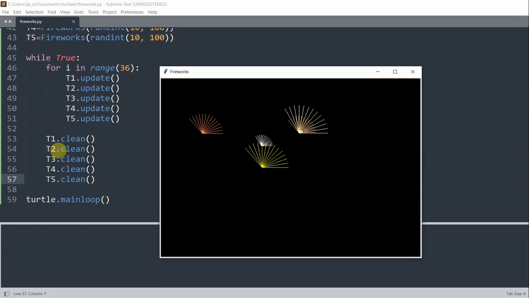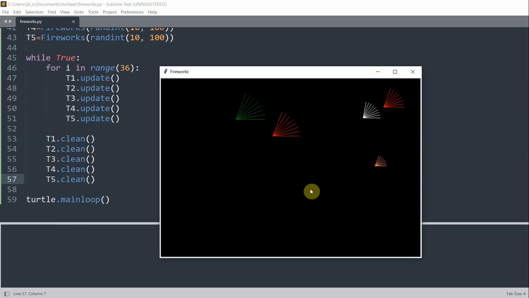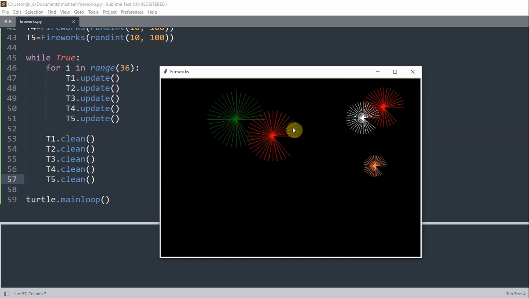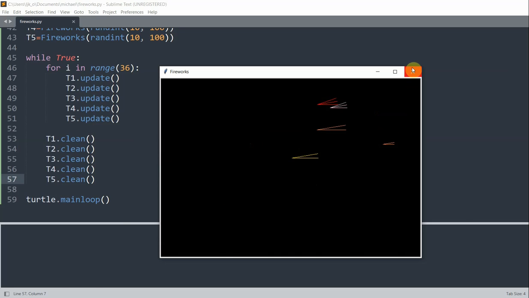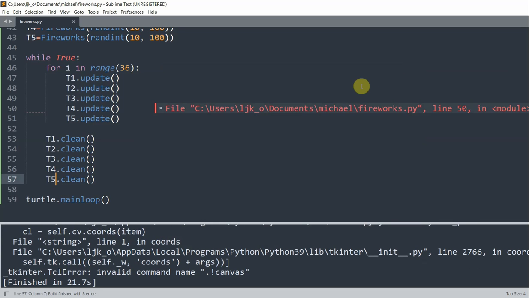and we call the update, now we can animate each of our fireworks. And this is what we have so far. So if we notice, it cleans the fireworks once it's done, and then more fireworks spawn in, just like that. Now we can also add the text Happy New Year to our animation.